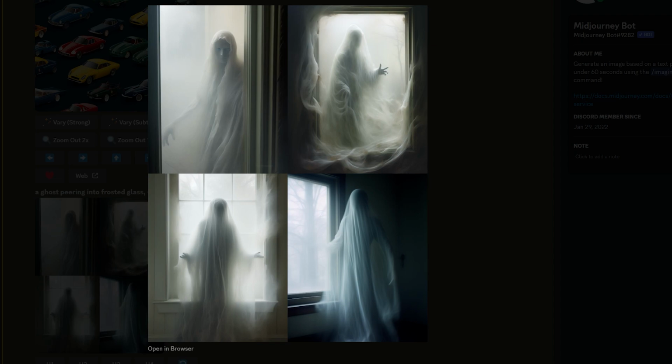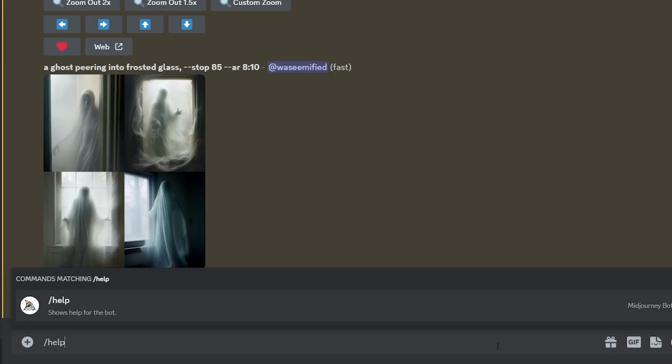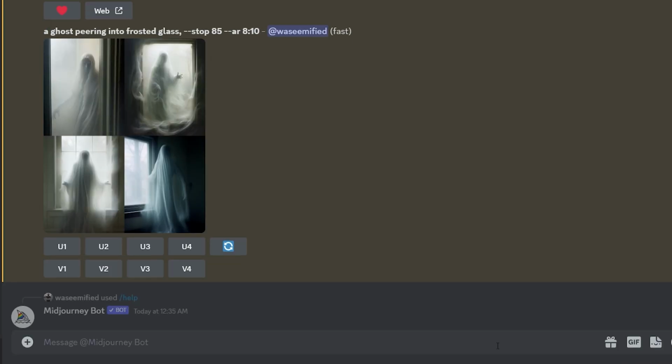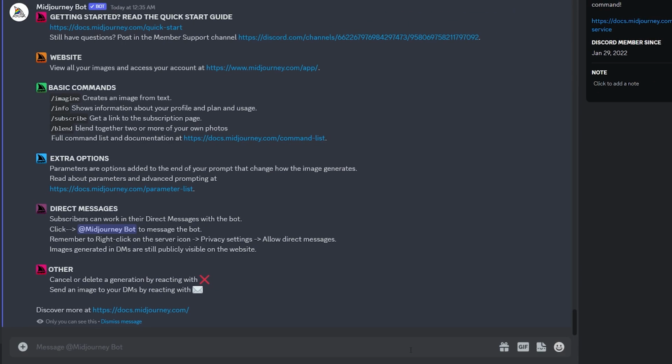I should note that there is some stuff that we haven't covered when it comes to parameters that you could add at the end. But rest assured, if you type in help, under extra options is some Midjourney documentation about parameters and how you can use them to your advantage.